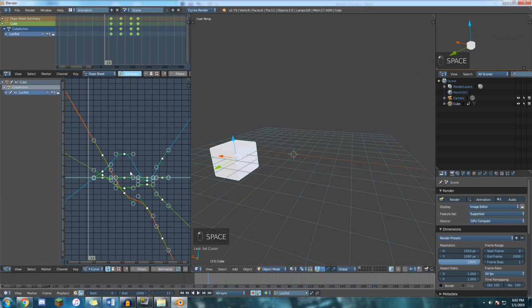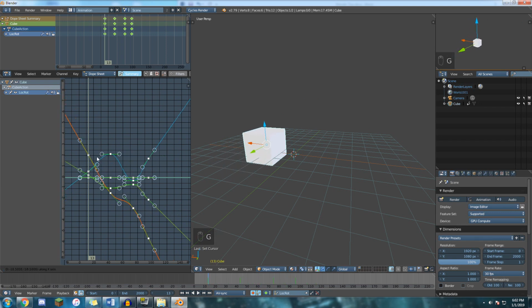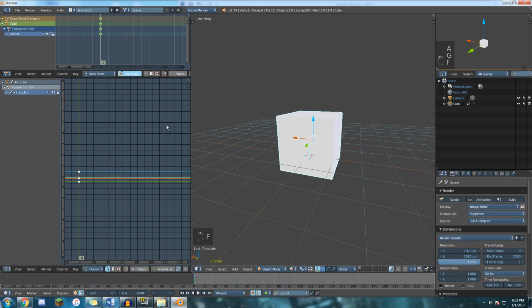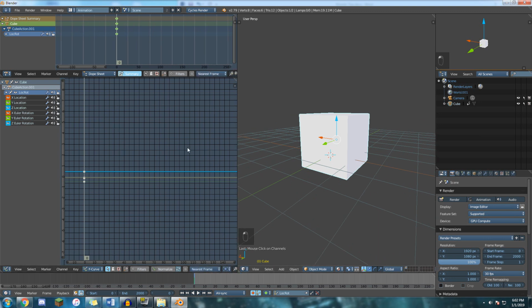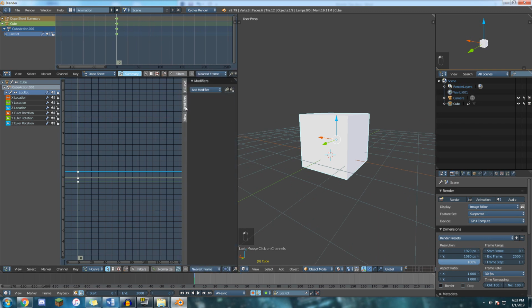However, if you wanted to repeat a certain process over and over, let me show you some of the useful modifiers. One of the most useful modifiers for me is the noise modifier. If I have something like the cube, go into maybe the Z location, just make this a little bigger, press N to open the menu, modifiers, add modifier, noise.